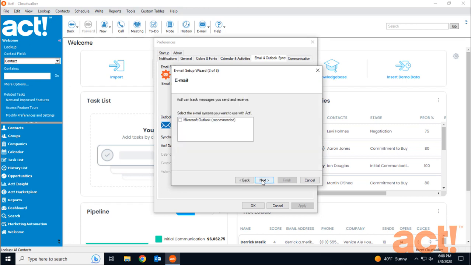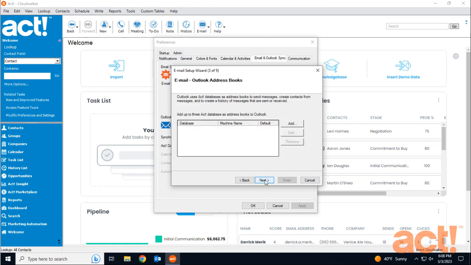And here we need to choose which email system we want to use. Since ACT has sensed that Microsoft Outlook is installed on my computer, it adds that in the options for me. So I'm going to check that and click Next.